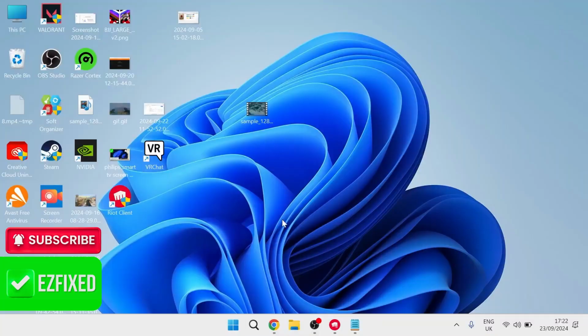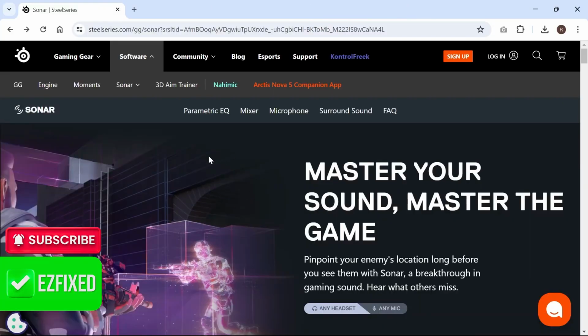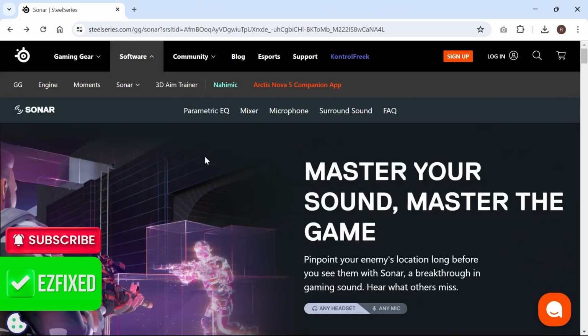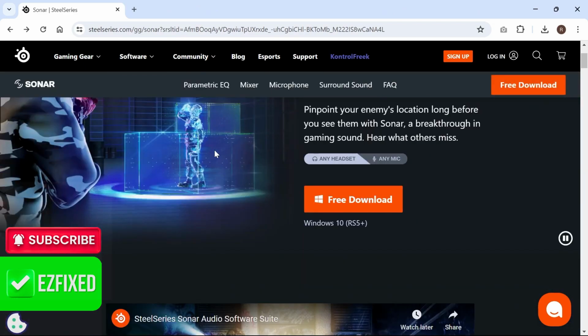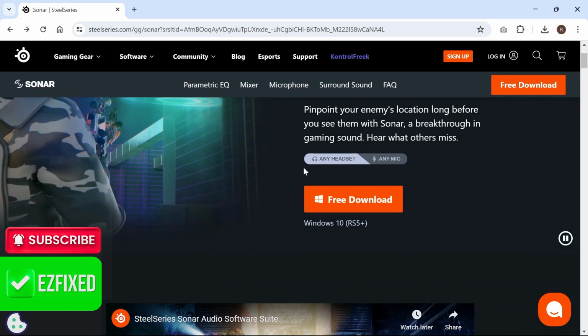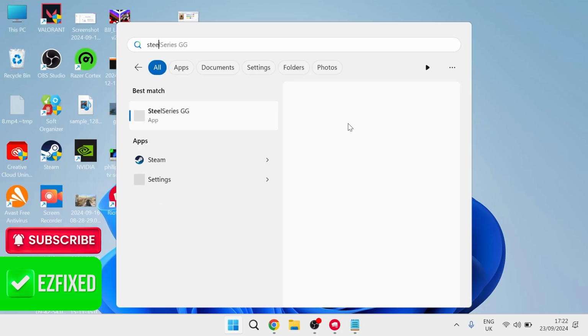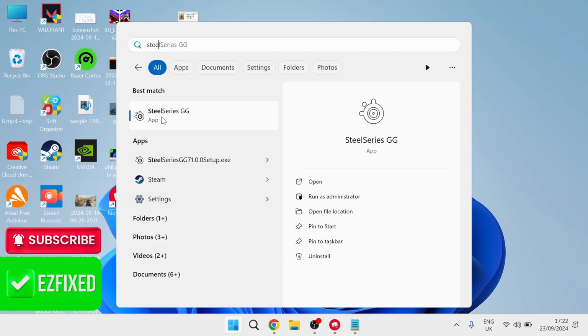So first thing you need to do is just head over to an internet browser, and you need to ensure that you have the SteelSeries Sonar application installed. Now it's completely free to install and available both on Windows and Mac. So just go ahead and head over to the SteelSeries.com website and click this free download link here. Once you've installed the application, we can simply launch it up on our PC.